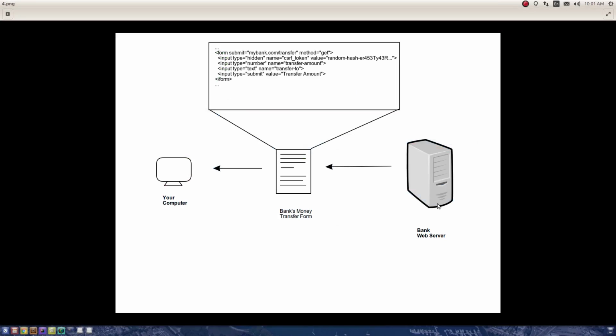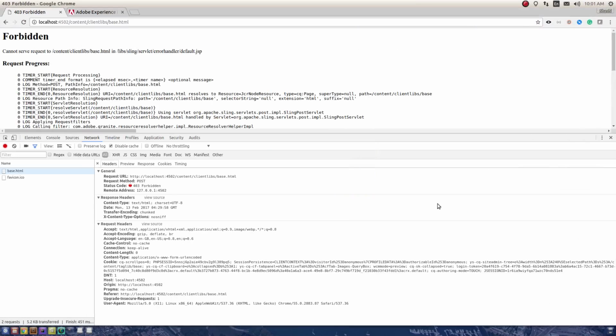Here the server has a CSRF token, and when receiving a request from your computer, it expects the same CSRF token to be returned from the computer. In our example, the server is our CQ server, and the computer is the browser that is sending the request. Because there is no CSRF token that went along with the request, that is why it's a 403 Forbidden.